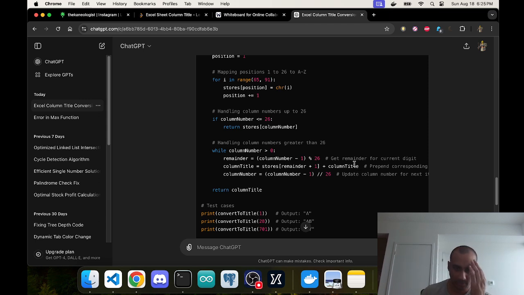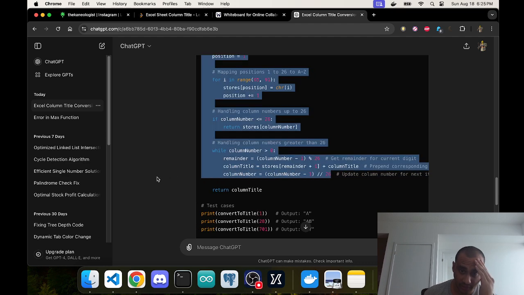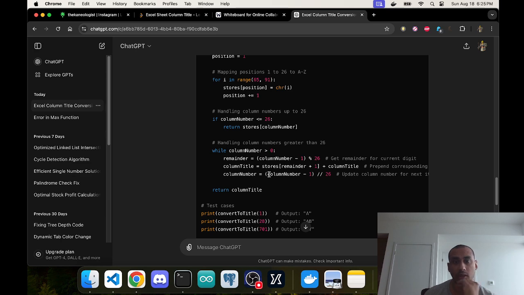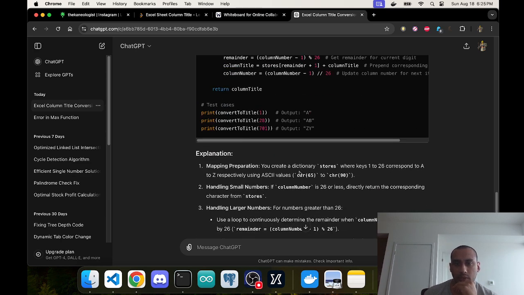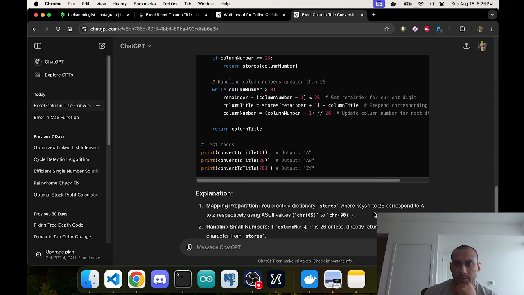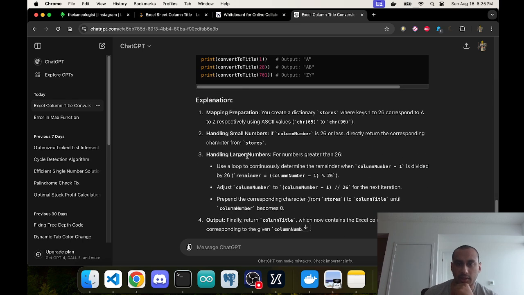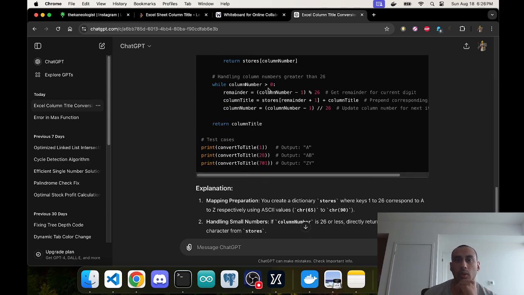So this is the part that's a bit tricky. I'm not sure if this should be a medium level question, to be honest. Okay, let's see. Mapping creates a stores for 26 or less. Okay, that's me. Handling numbers for larger totals. Use a loop to continuously determine the remainder when column number minus 1 is divided by 26. Adjust column number to column number floor 26 for the next iteration. Oh, while column number is greater than 0.